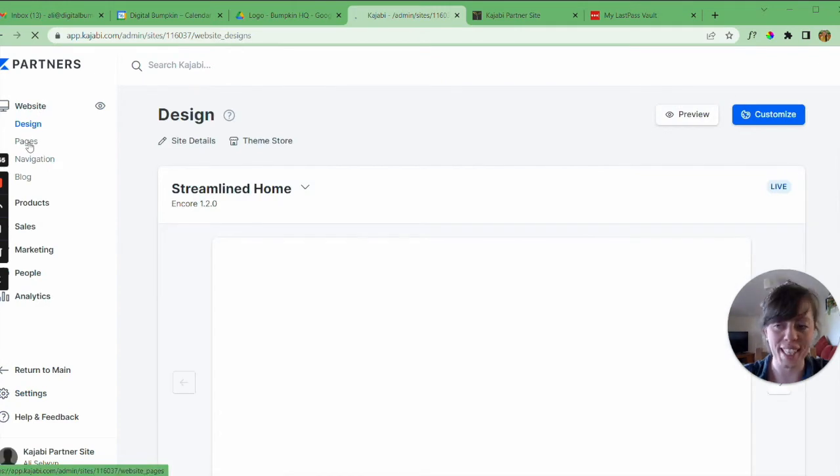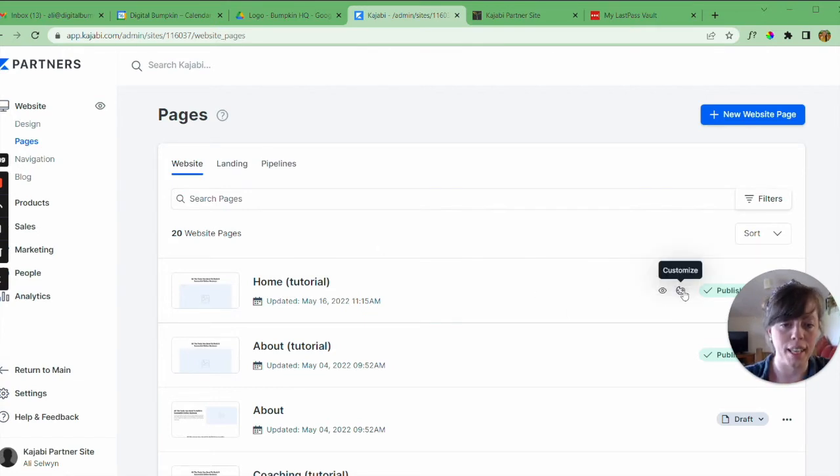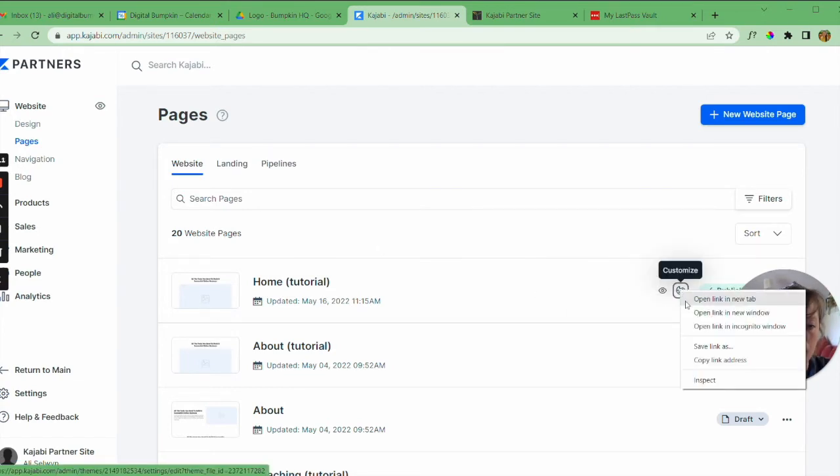Then I want you to click down to pages. And now let's just open up a page as an example, because once you know how to do it on one page, you'll be able to do this on any page that you create. So I'm going to go ahead and click customize beside my home page here.